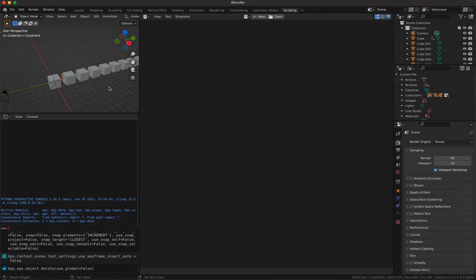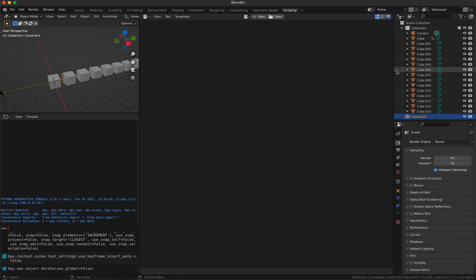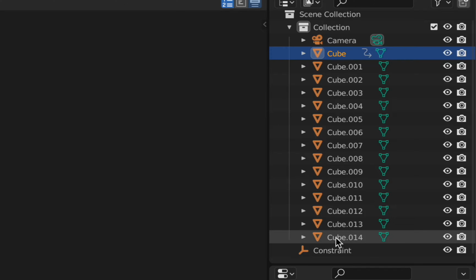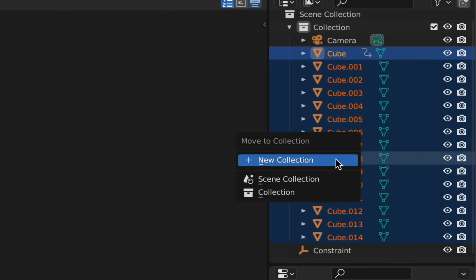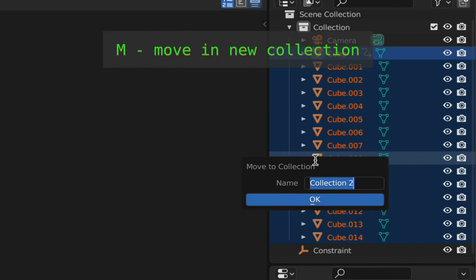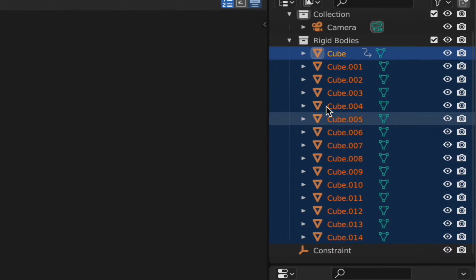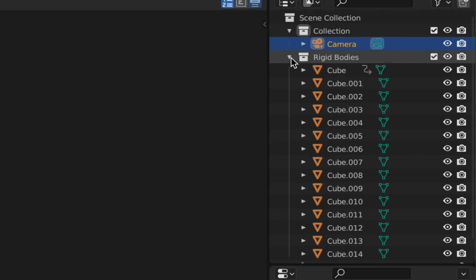We go to scripting. The first thing I want to do is, like I did in the last video, we make our life easier by just moving these objects here with M to a new collection, which we call rigid bodies. So first we know these are the rigid bodies, which is good, which is a bit tidy. It's always good to have.